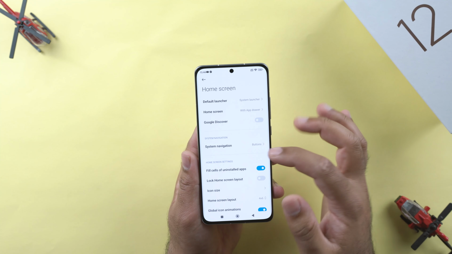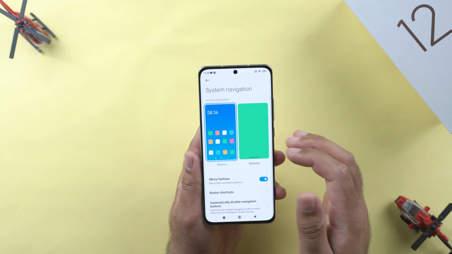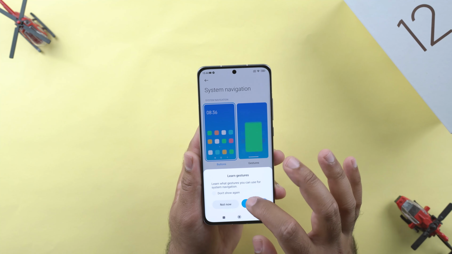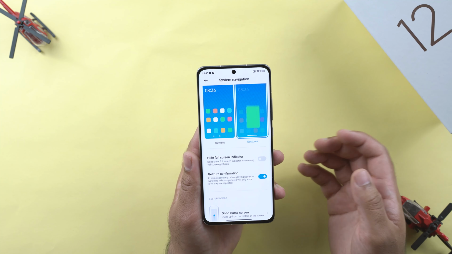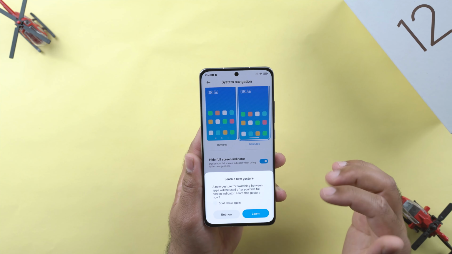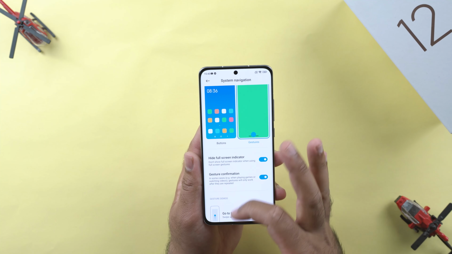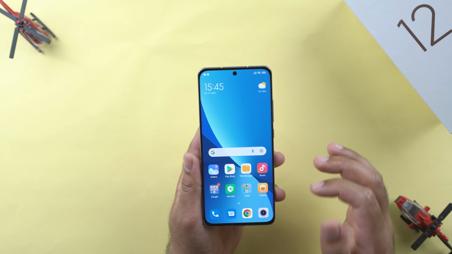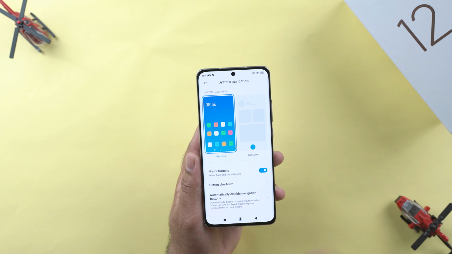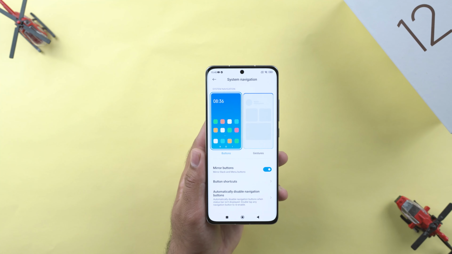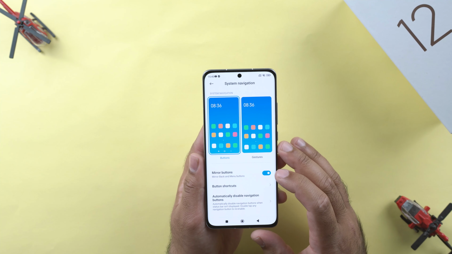Next up are the system navigation buttons. You can change it to gestures if you want to have a nice full screen display on the screen, and you can also hide this gesture to enjoy a more full screen UI on your Xiaomi 12. You can see that this is how the entire screen looks now. I really like this. If you choose to stick to the buttons, you can actually change the orientation of buttons.